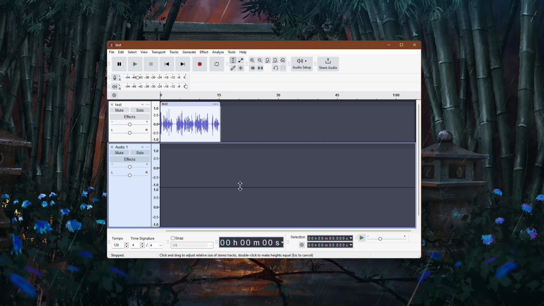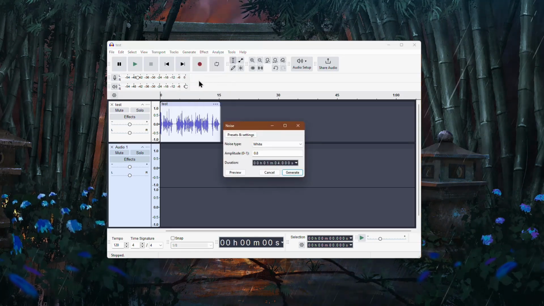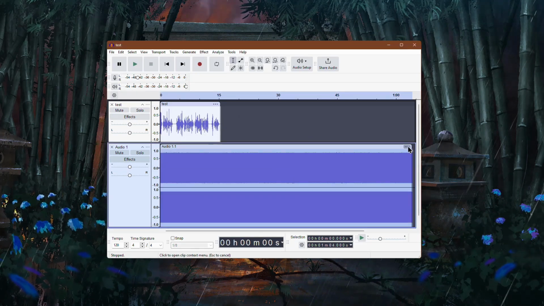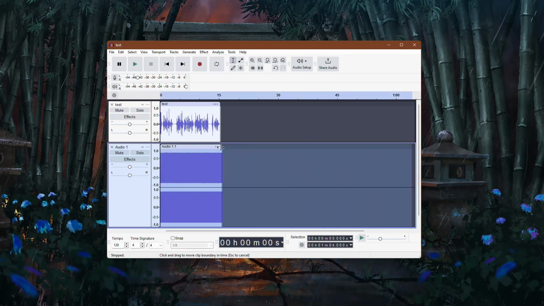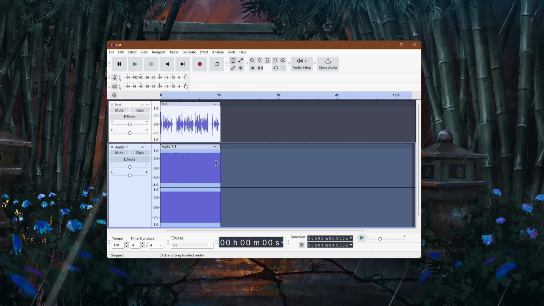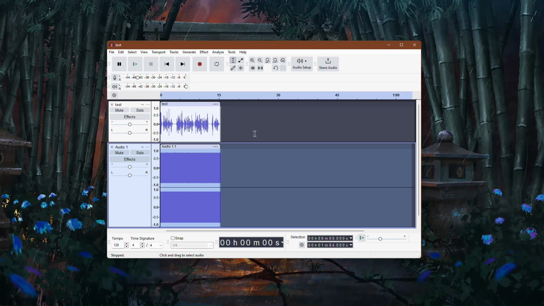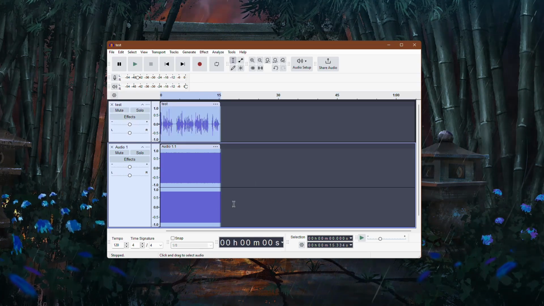A simple option is to generate white noise, which gives a traditional robotic sound. To do this, go to Generate and select Noise, and click OK. Now, make sure the noise track lines up with your voice track so they start and end at the same time. Play both tracks together to check alignment, then select everything by pressing Ctrl+A on your keyboard.